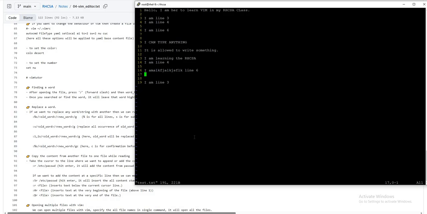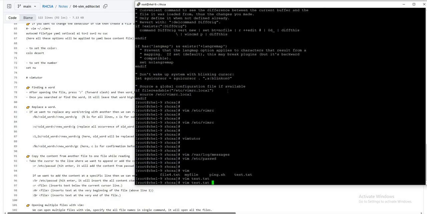Now what you can do is press :%s, which gives you the syntax for replace. What do you want to replace? This RHCSA. With what? I want to replace it with Linux. Where do you want to replace? Globally, and hit Enter. You can see that indeed it has replaced the keyword wherever it was, and you can simply save and quit now.